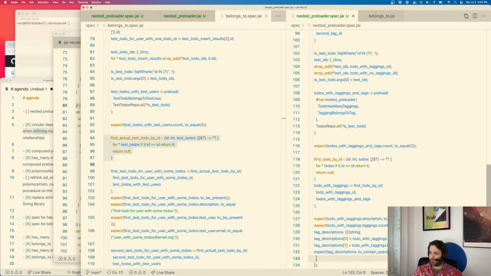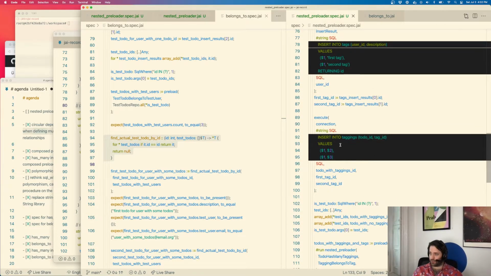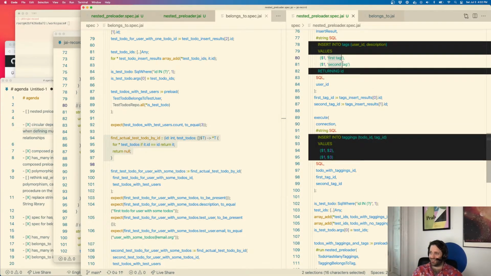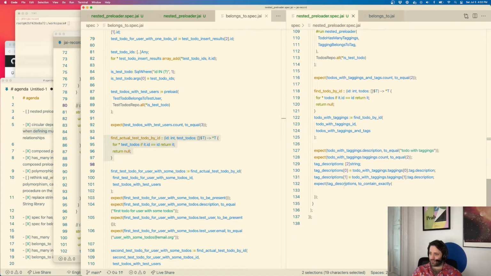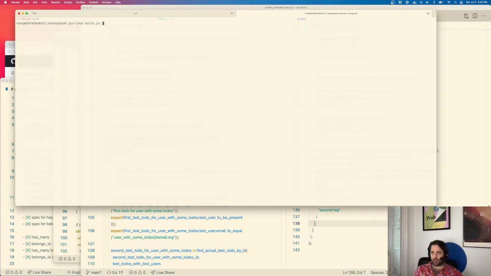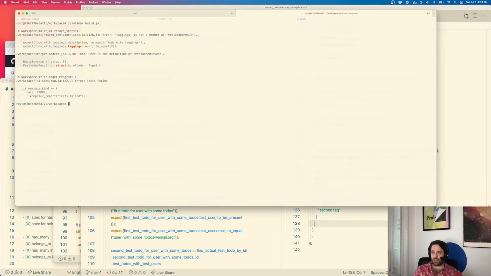And I bet that this fails to build for quite some time. First tag, second tag. Okay. Great. This is the hard part. We made it, everybody. Bam. Taggings is not a member of preloader result. Incredible.